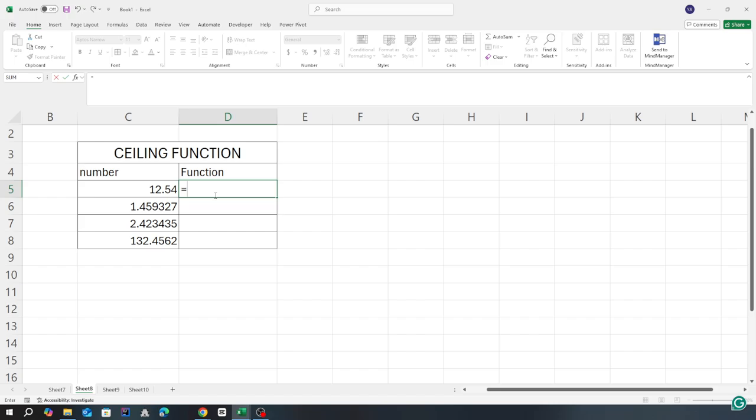We'll start by writing down an equal sign, and then we can just write down ceiling. So here we go. This is our ceiling function. Now we're gonna start with our first argument, which is the number. In this case, it's gonna be 12.54. So we can select it. And then for the significance, let's say we wanna round it up to the multiple that is right here, so to 1. In this case, we're just going to write down 1 and we can close our parentheses just like that. And as you can see, it has been rounded up to 13 because it's 12.54.